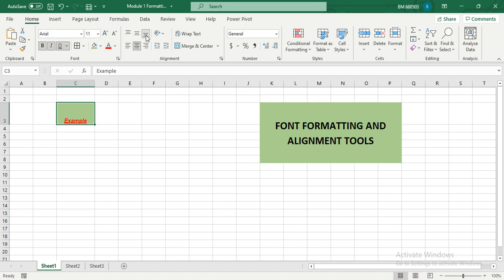Likewise, you have another option to align your text to the middle of your cell's height. For example, right now the text is in the bottom portion of the cell. However, if I press this button, you can see that the text immediately shifts to the middle. Likewise, if I want it to be aligned to the top, I can click this. And if I want it to the bottom of the cell, I can click this. Let me put it back to the center. All right.